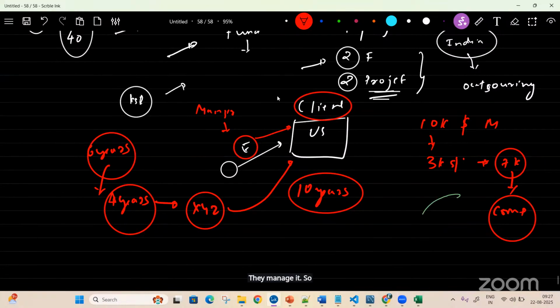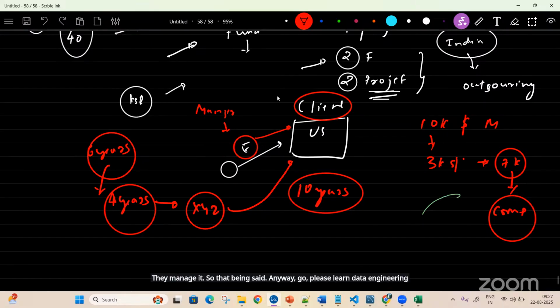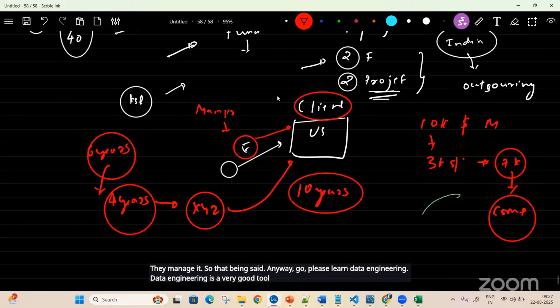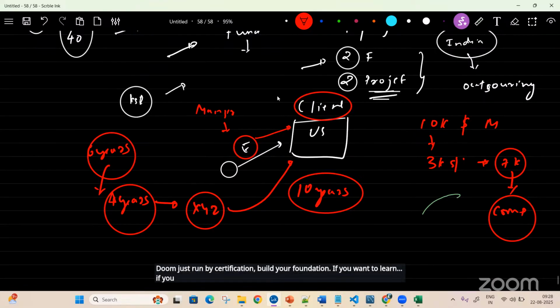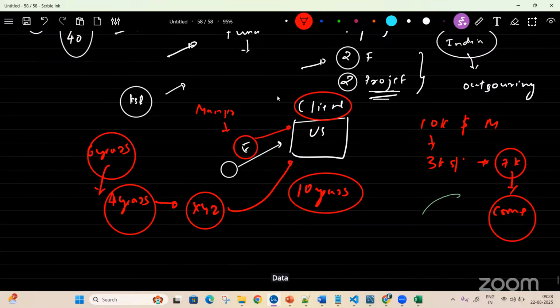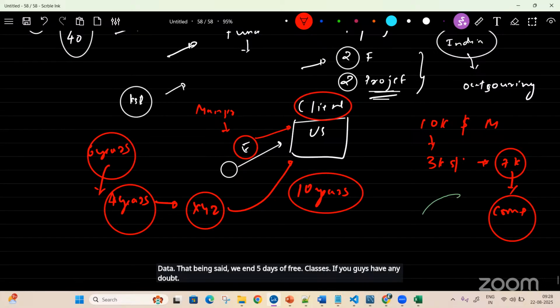So that being said, wherever you go, please learn data engineering. Data engineering is a very good field. You will have a lot of opportunities. Don't just run after certifications. Build your foundation. If you are not interested in joining KSR, that's fine. Wherever you go, learn and try to apply. There are a lot of good opportunities in data engineering. That being said, we end the 5 days of free classes. If you have any doubts, do let us know. We are happy to help you.